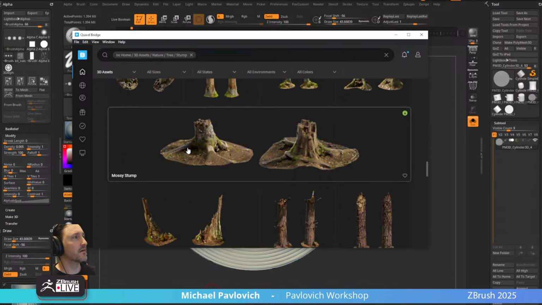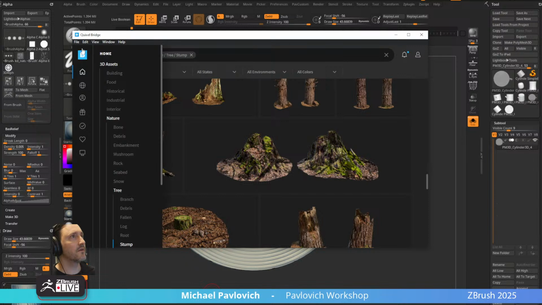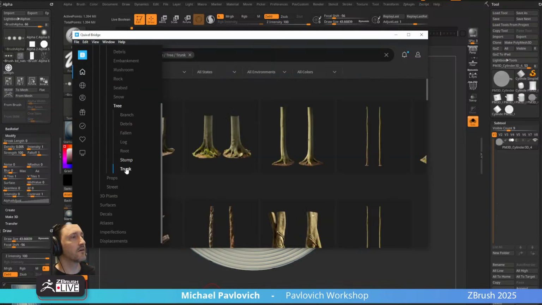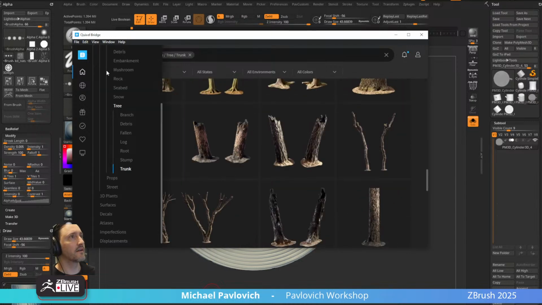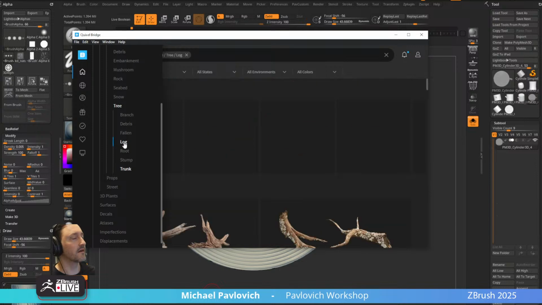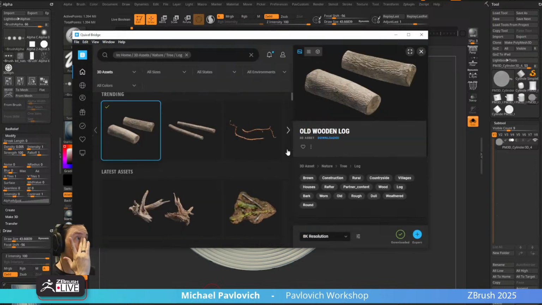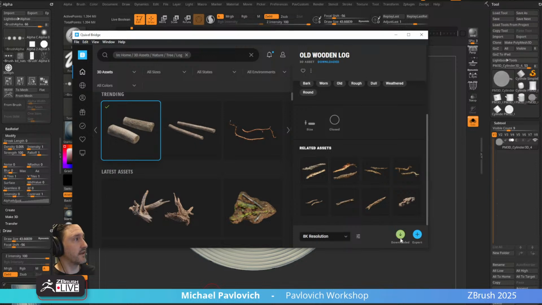These ones are kind of burnt. You know what? Let's go trunk. No, log. Did I just see one? No. Yep, log. Of course. Old wooden log. I already have this one. Perfect. So all you would need to do is go in here and say download.